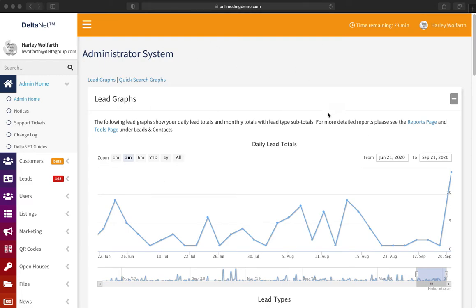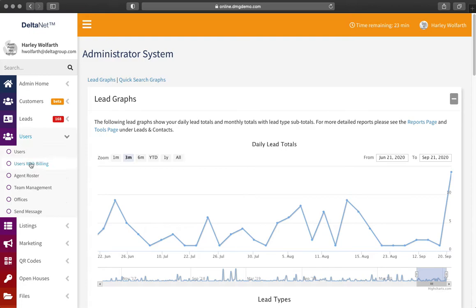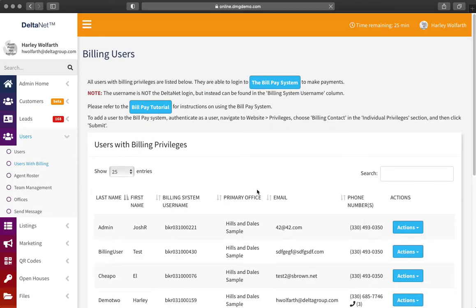So here we are on the admin side of the DeltaNet. Now first and foremost, you can see users that are already set up as billing contacts in the DeltaNet by going down here to Users and then clicking on Users with Billing. Now when this loads up, this will show us every user that is currently set as a billing contact in the DeltaNet for your company, or in this case for a test company.